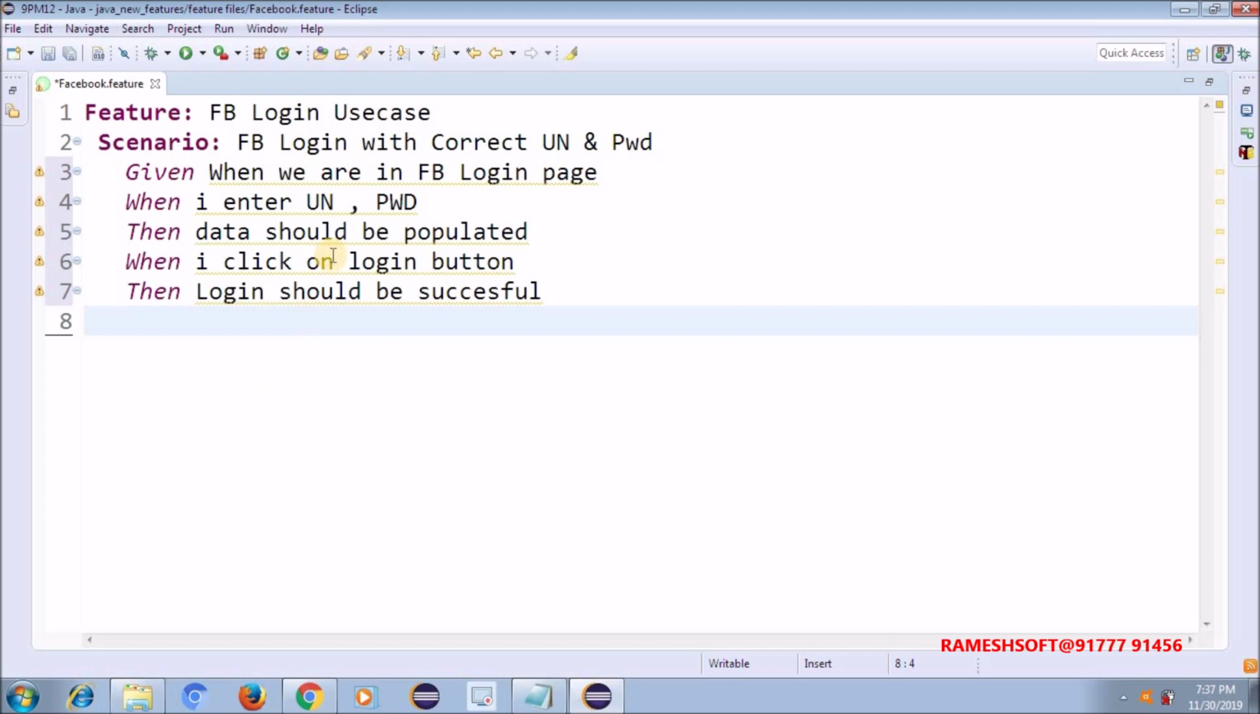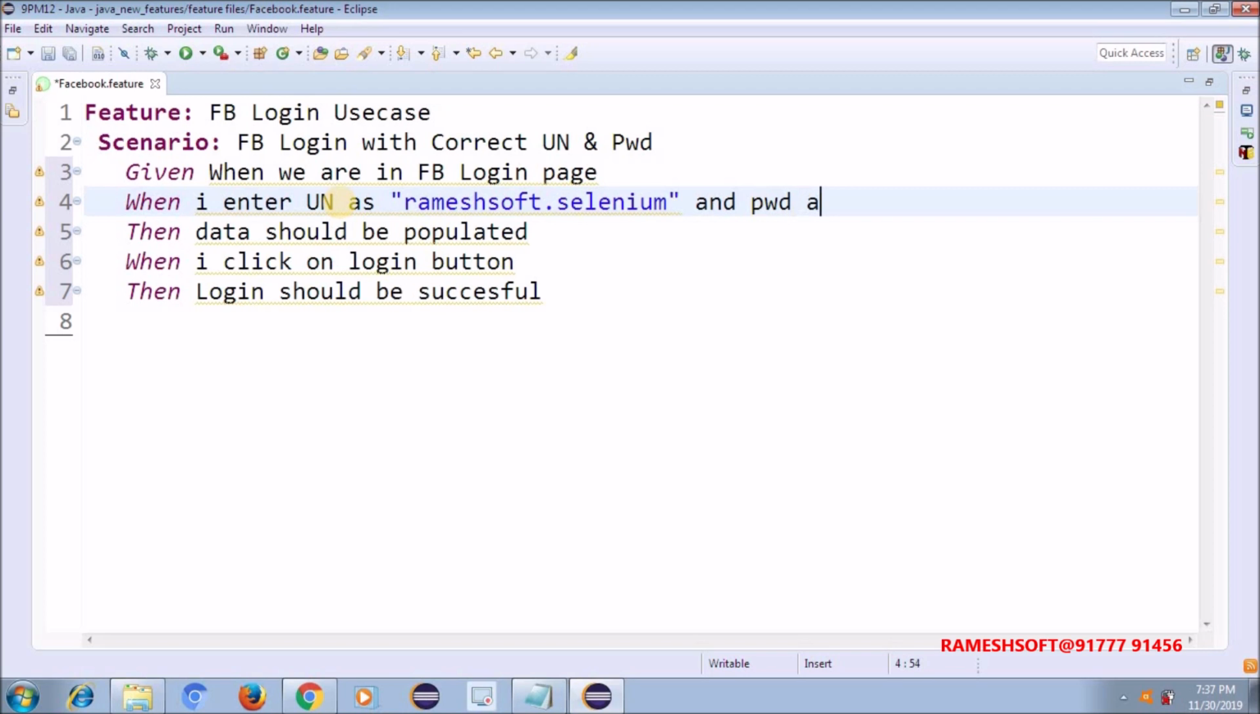Now, when I enter username, I'm writing RAMESHSOFT.selenium and password as practice. So this is one way of passing the test data. I'm not expecting you to learn how to pass the test data here. I'm just giving some idea of what a feature, a scenario and the steps are. That's all. In detail we'll see later.